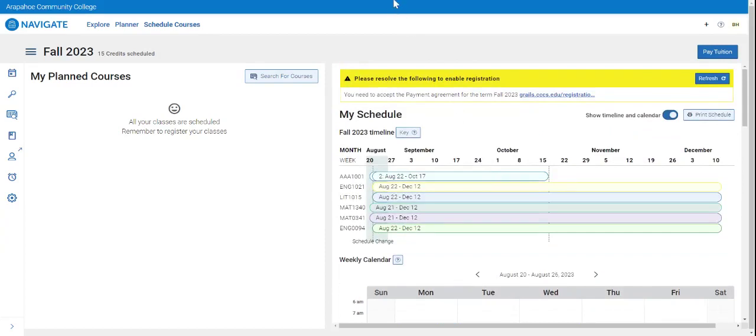If not, you will see you have this big yellow bar across the top of your page that says, please resolve the following to enable registration. To accept your payment agreement, click the link underneath the yellow bar. Read the payment agreement carefully so that you understand your financial responsibilities upon registering. At the end of the payment agreement, click the I agree button. Once you have agreed, come back to the Navigate scheduler and click the refresh button inside the yellow bar.